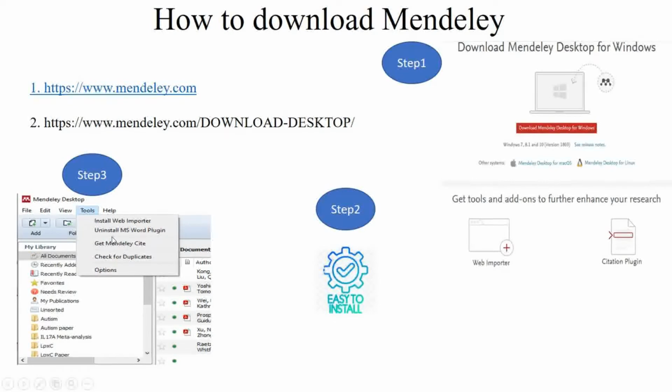Also you need to install the MS Word plugin. You need to do that because when you are writing your manuscript in Microsoft Word, that's the way you can cite the manuscript directly from Mendeley to your MS Word. So you need to install these two things and then you are good to go.